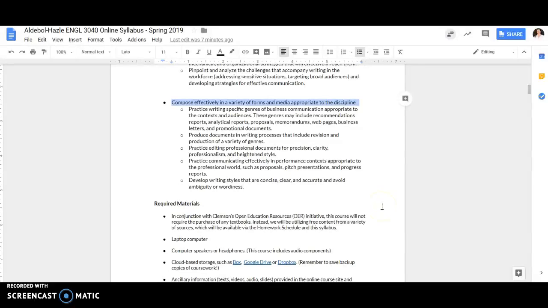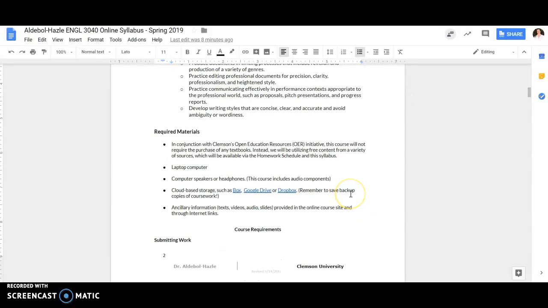And that's as I mentioned earlier. You're going to be writing business plan components. You're going to be writing memos, professional emails, business letters. So these are items that you might not encounter in other classes, but giving you some practice with those will help you develop those communication skills.